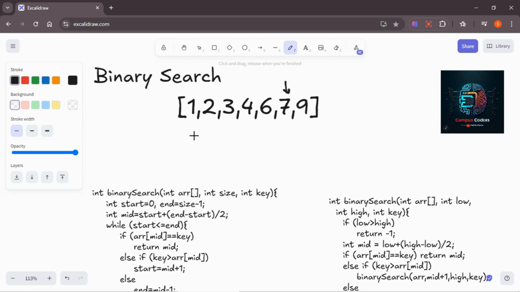So we will initialize two pointers, one at the start of the array and one at the end of the array. Those will be the start and end pointers, and the mid pointer will be calculated by the average of these two. That will be 0 plus 6, 6 by 2, 3. So this will be the mid pointer. We will check the element at the mid pointer, 4, that is less than the target which is needed.